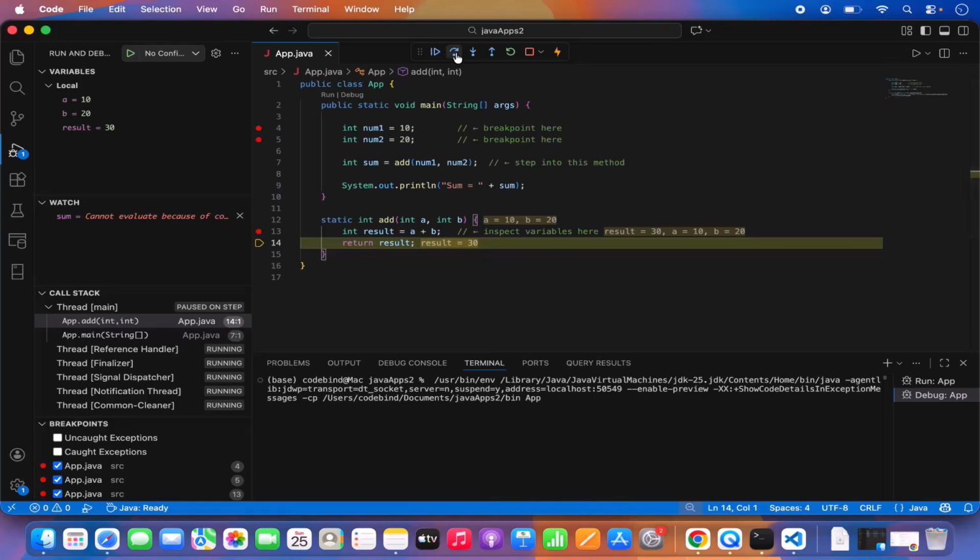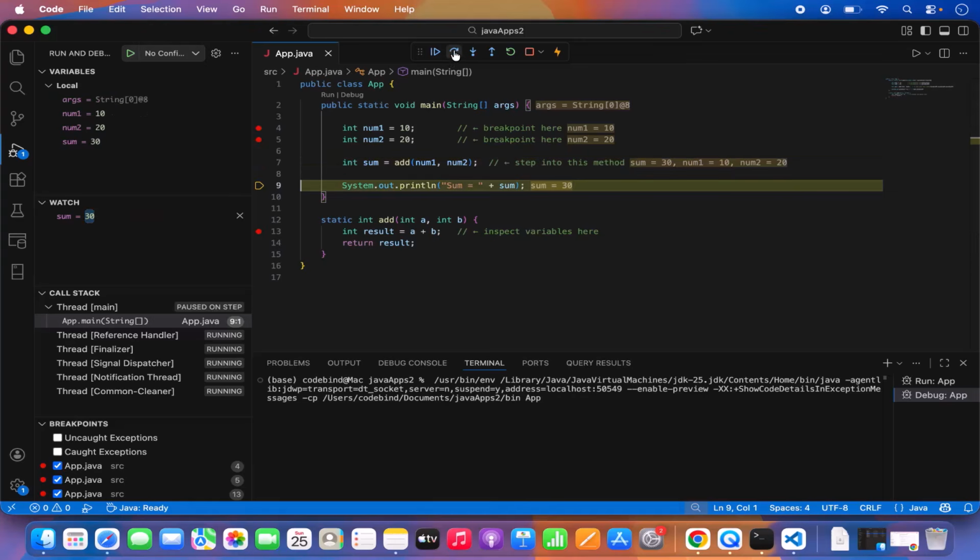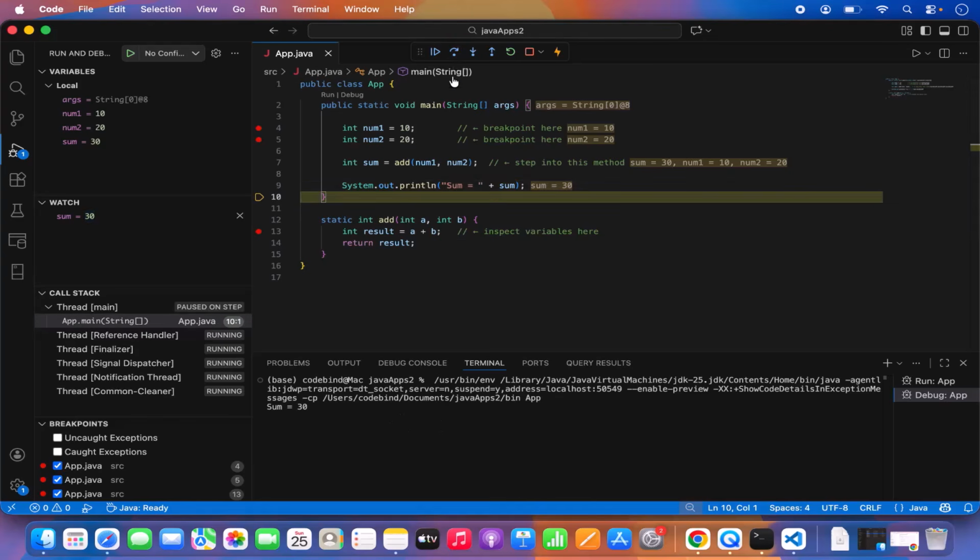So when we step over again, then you will see the program execution stops here, and once we do that, the sum variable is assigned with the value of 30, and this is the variable we were watching, right? And at this point we are just printing this sum into the terminal. So when we step over again, this value is just printed into the terminal. So this is how you can run the debugger.